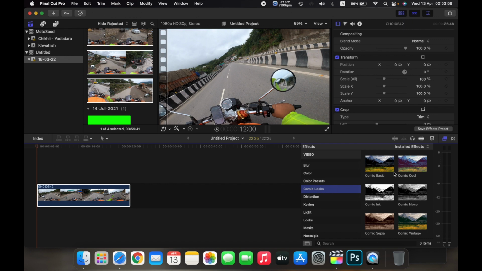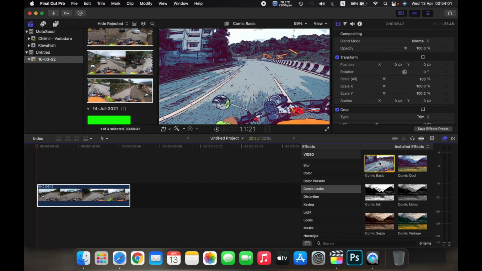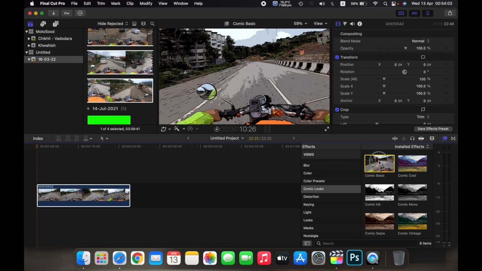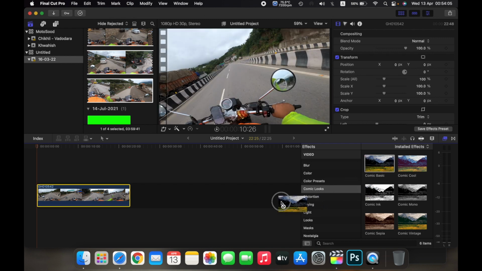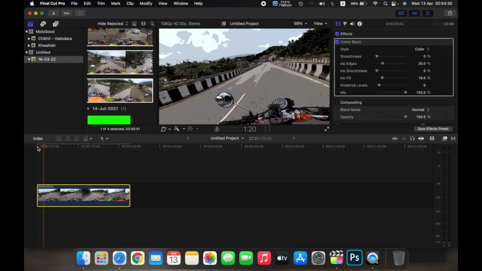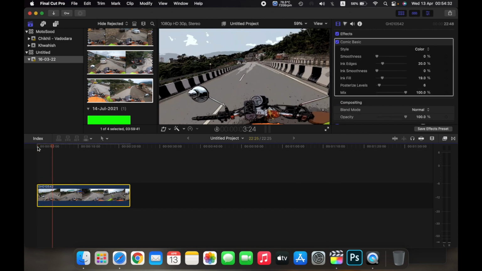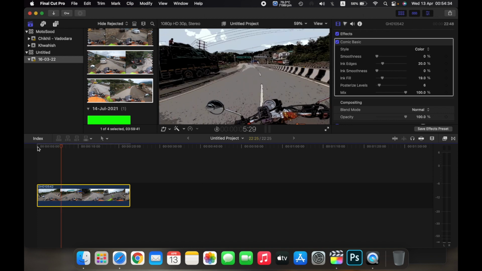For example, if I use the comic basic effect, I'll just click it and drag it onto my clip over here. Now if I play my clip, you can see that it gives an effect of a comic book.